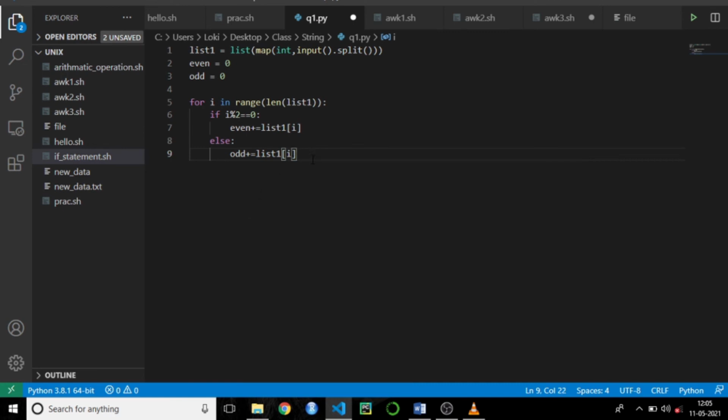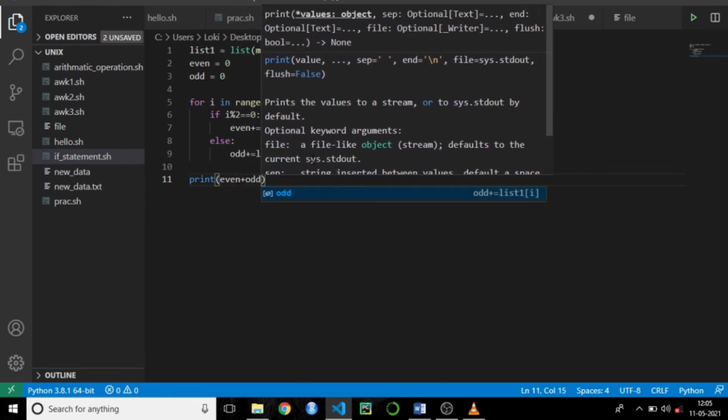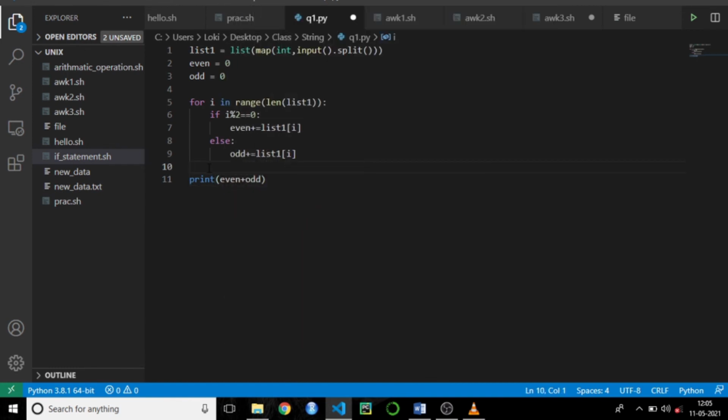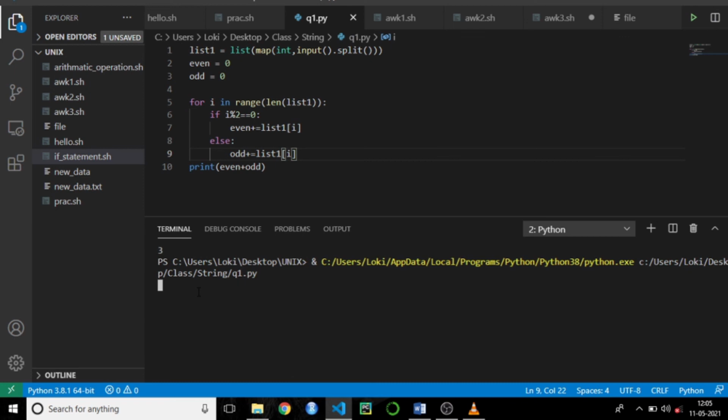Finally, they have asked to print the sum of this even and odd. So just print even plus odd. This is it, guys. Let's see whether the code is working or not. Fine, I will give 1 2 3 4 and 5. The total answer is 15.